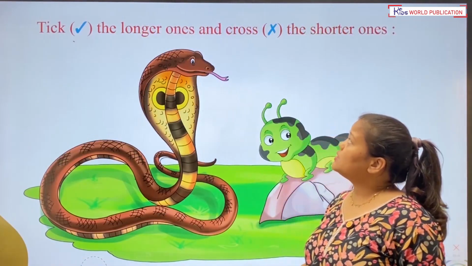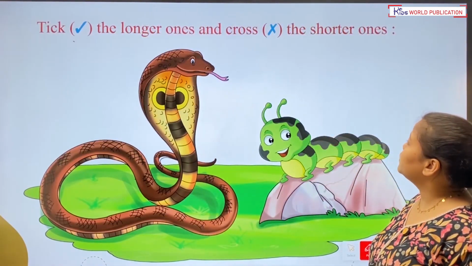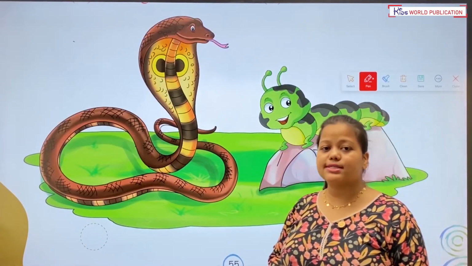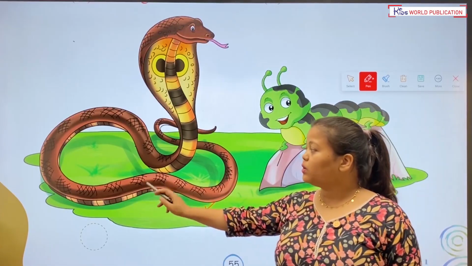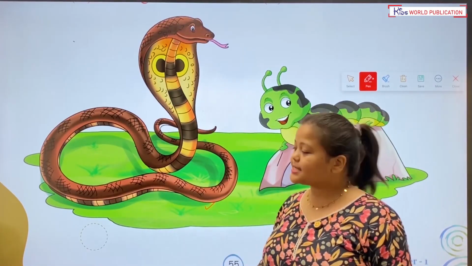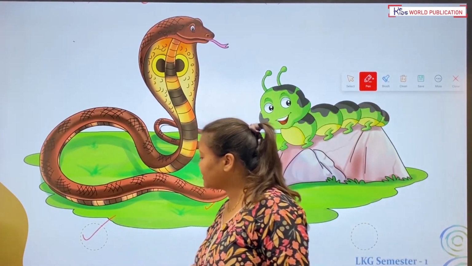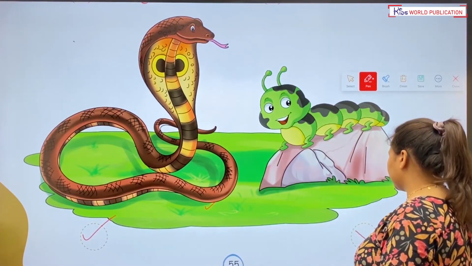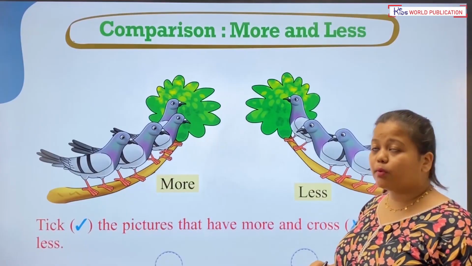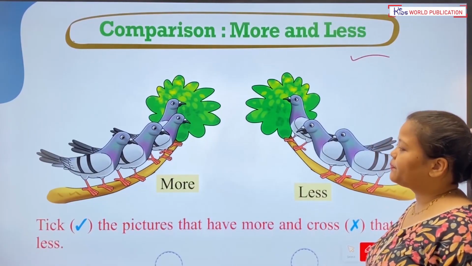Take the longer one and cross the shorter one. So kids, here you can see the picture of snake and caterpillar. Snake is longer in size, so we will tick it, and caterpillar is shorter in size, so we will cross it.